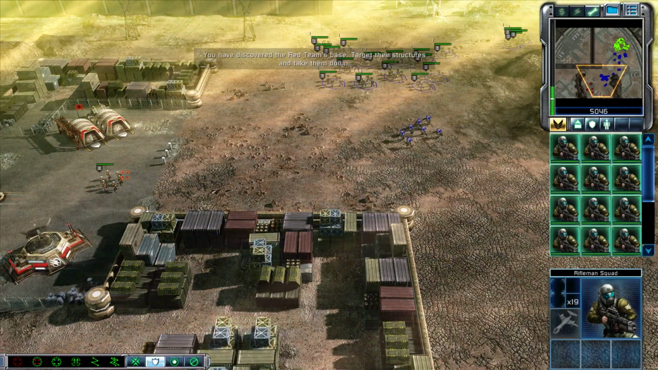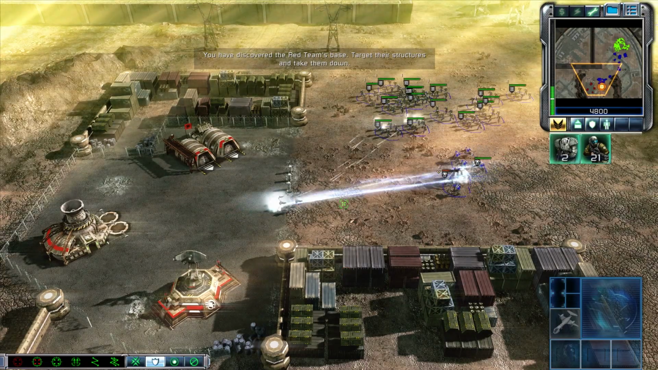You've discovered the red team's base. Target their structures and take them down.